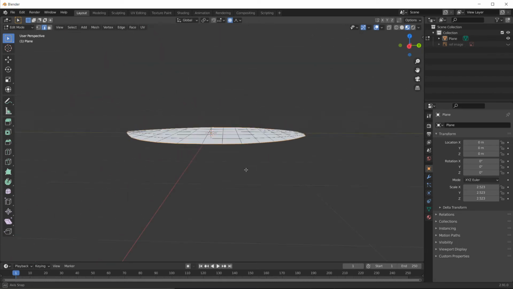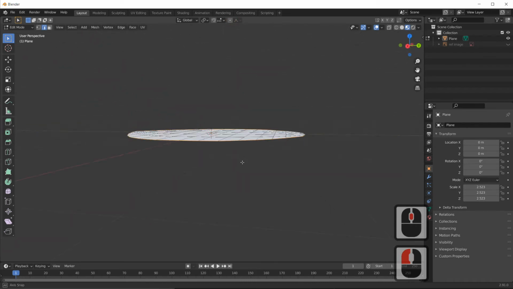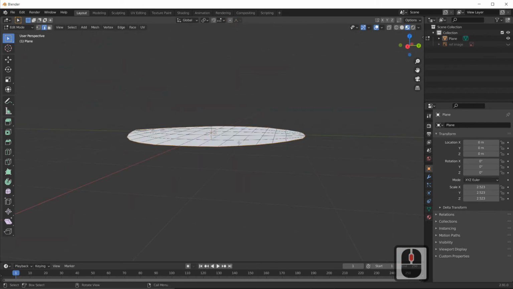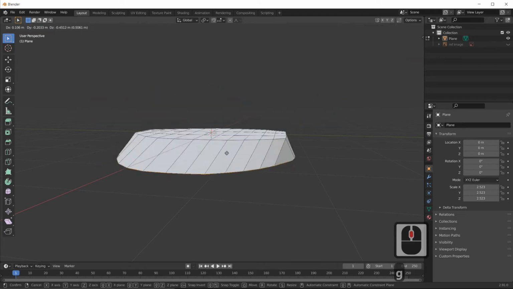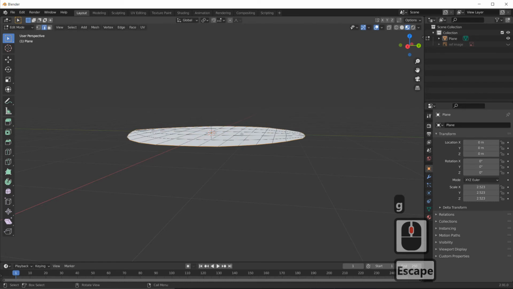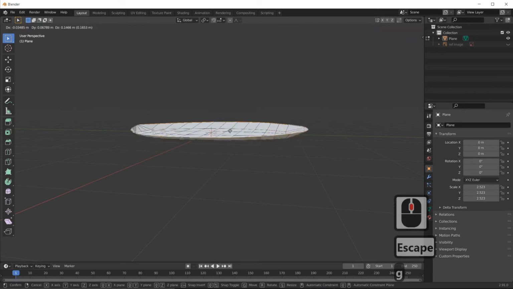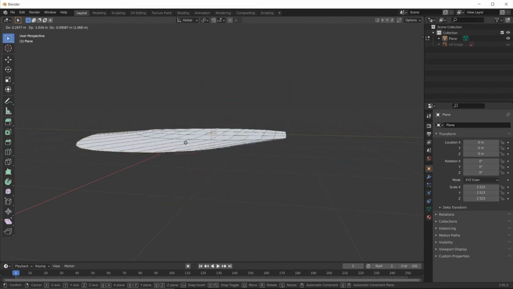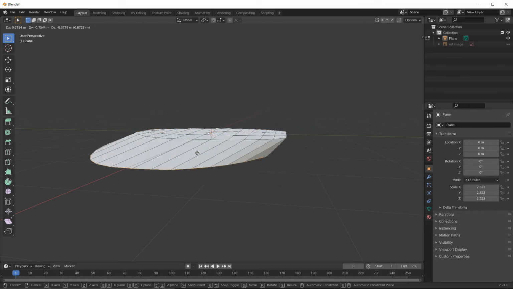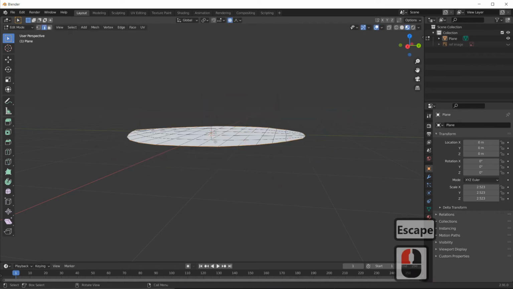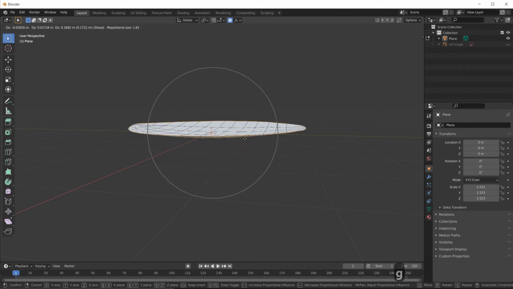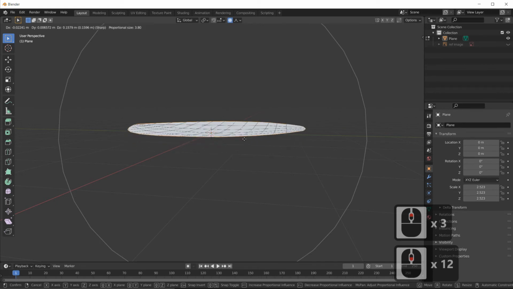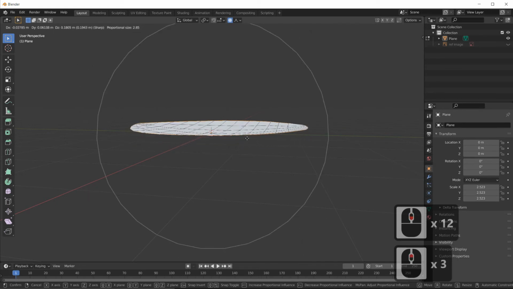If I now disable proportional editing so that you see what happens here, and I use grab and pull it up, as you can see, I'm just basically moving the outer edges, but nothing else is moving. If I enable the proportional editing tool and I again grab my outer edges, you see how everything that is inside of the circle of influence gets affected.